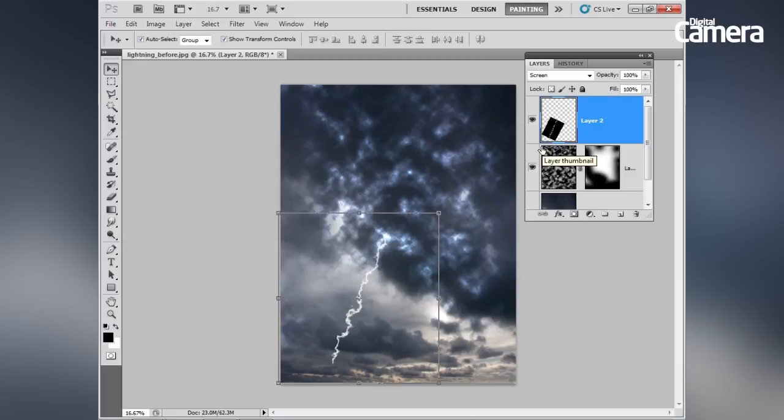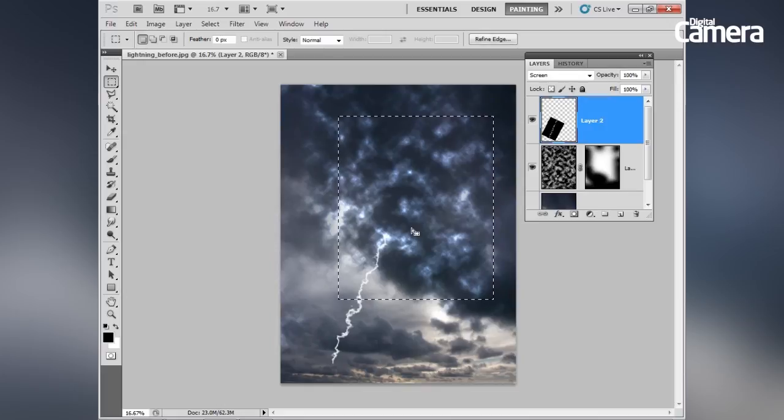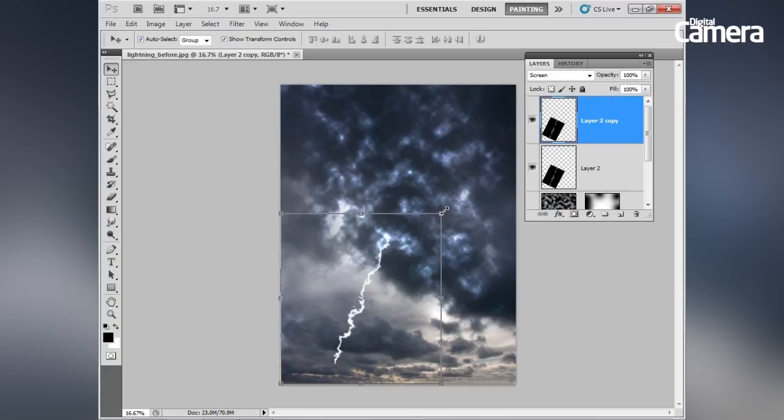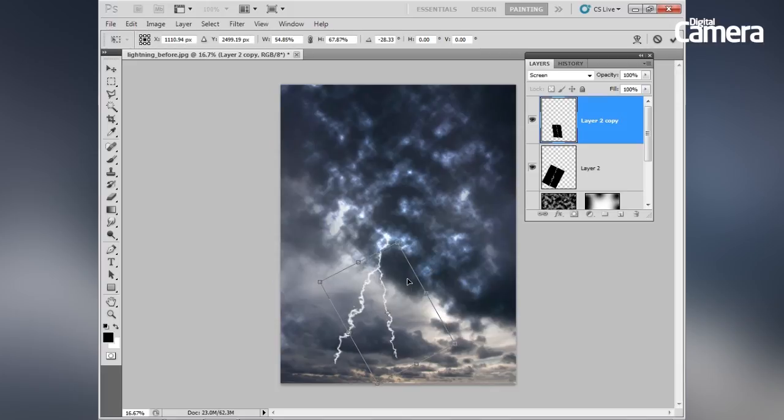And all we need to do next is to continue this technique to build up our forks of lightning. So we can do this by again creating a marquee selection, then redoing the whole technique. Let's just deselect that, or we can simply copy our original streak. So let's press Command or Control and J to copy it. Then we can use the transform controls again to resize and position it. Let's copy again with Command or Control and J and resize again.